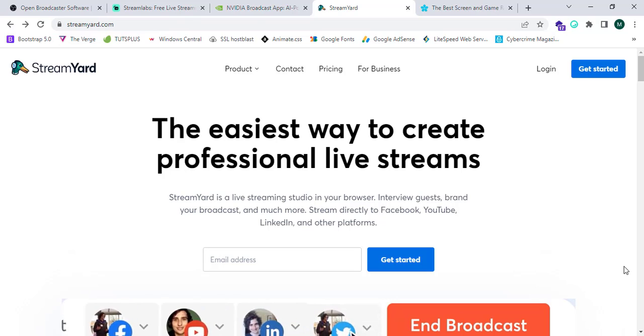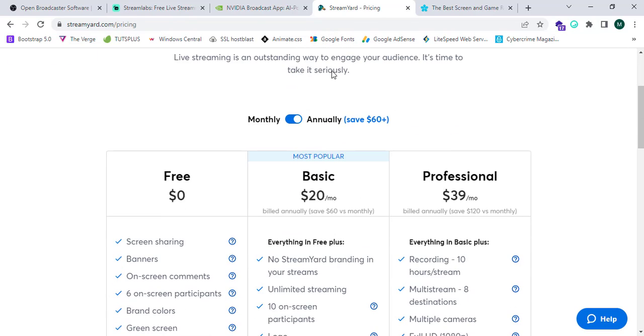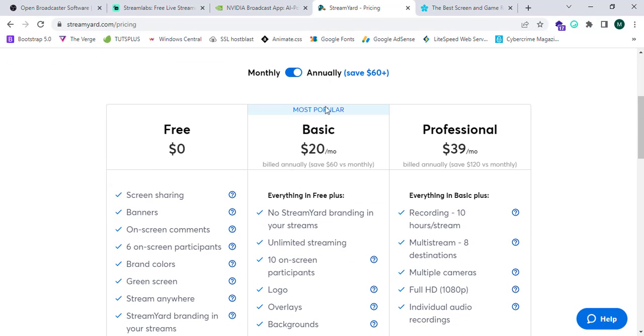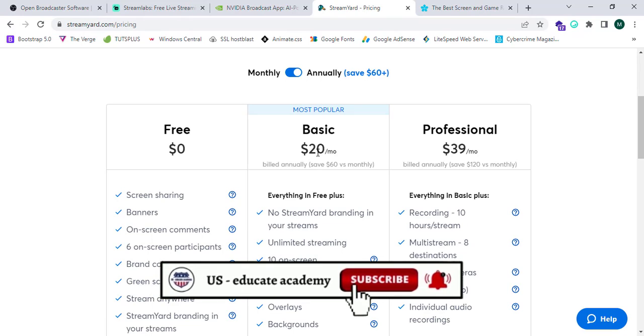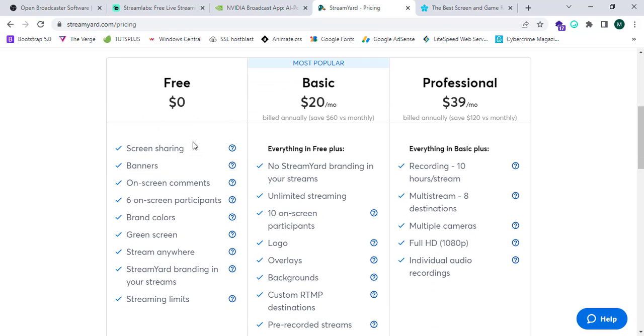And the fourth best software for live streaming is StreamYard. This is an awesome tool for live streaming. You can use either the free version or the paid version, and the pricing is over here. The free version is $0, the basic version is $20 per month, and the professional version is $39 per month. The free version restricts some features of this application and limits the streaming, and only 20 hours can be recorded per month.